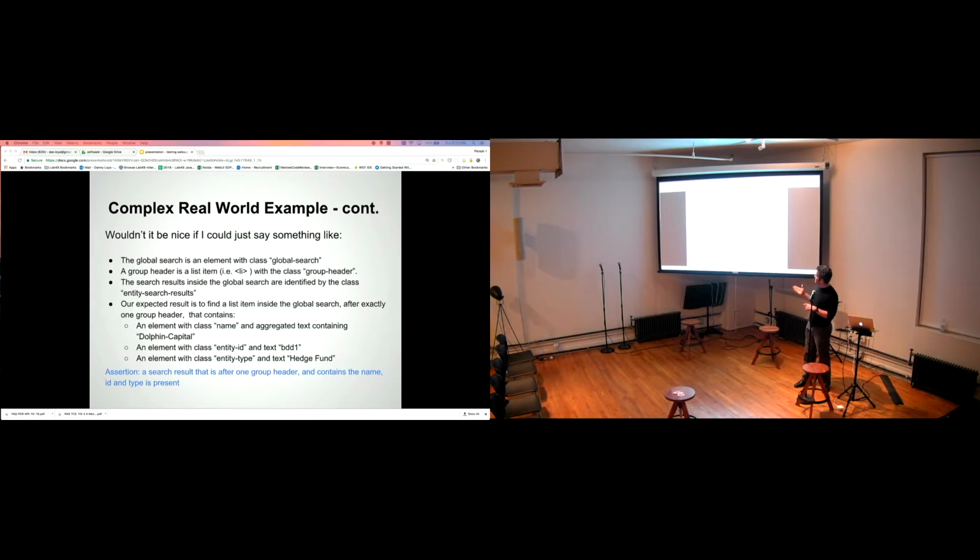So it would have been nice if we could just write an assertion that looks like this. I want to find that a search result that is after one group header and contains the name, ID, and type that we see here is present. That's what we want to assert. Okay? So it would have been nice if I could just write something like this.